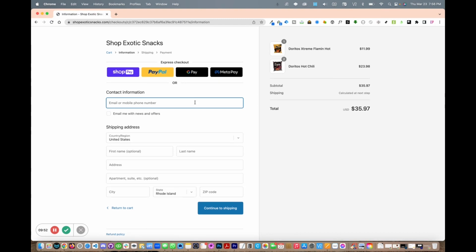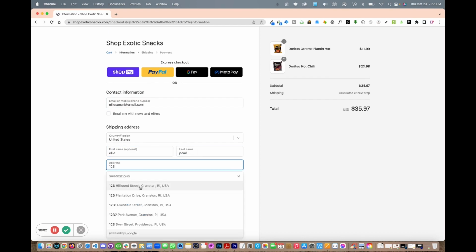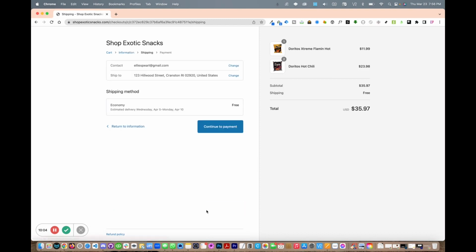I'm just going to put in a fake name here just to see. Continue to shipping, and it is free. Okay, so some people do miss this part, but it is free, so that is great because now I capped over 30. I do recommend on the checkout, which other people miss, is adding their logo here as well.